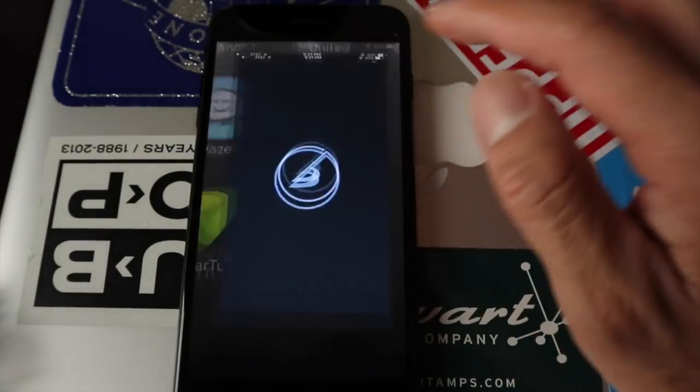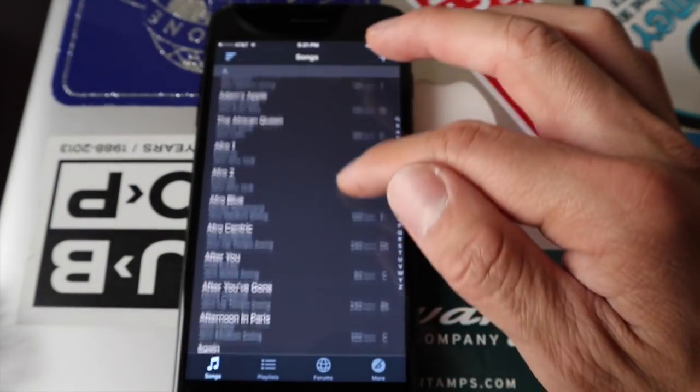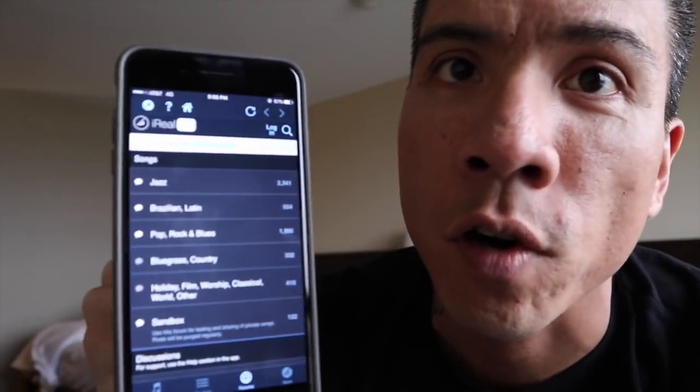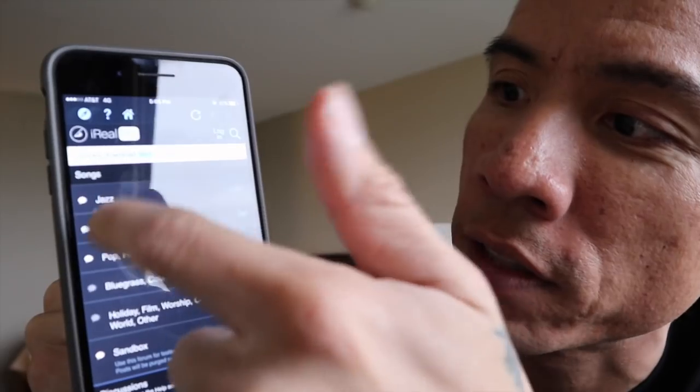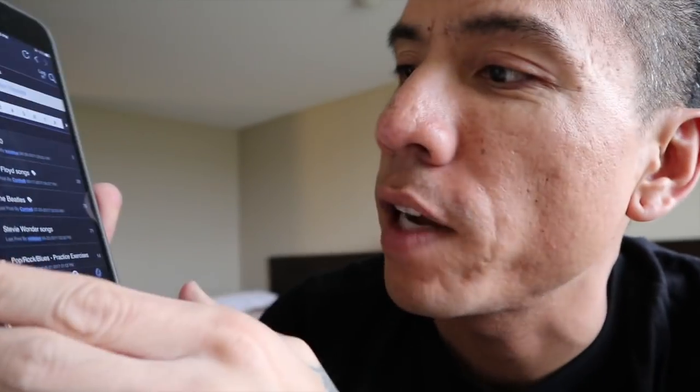Number 4, kind of along the same lines as Songster. It's more, I wouldn't say jazz oriented, but it's more chord charts. And it's called iReal Pro. If you've ever read a real book that has a bunch of jazz standards and pop standards, it's a similar idea. If you go on the forums, there's different categories listed: jazz, Brazilian, pop, rock and blues, bluegrass, country, etc., etc. So you can find basically any song chord chart.